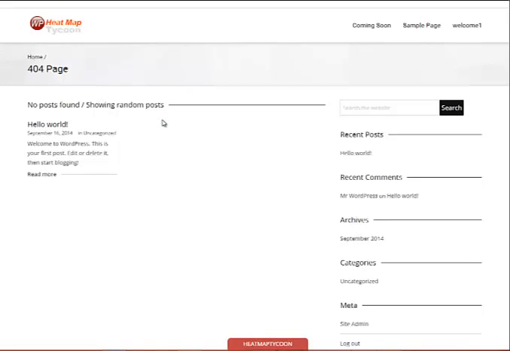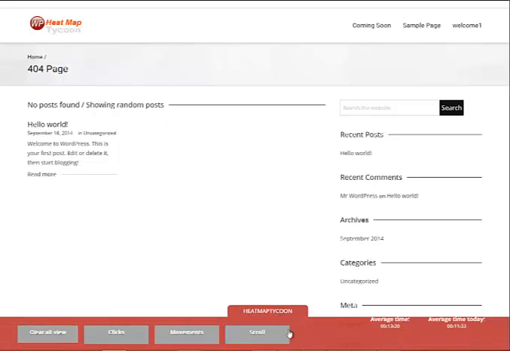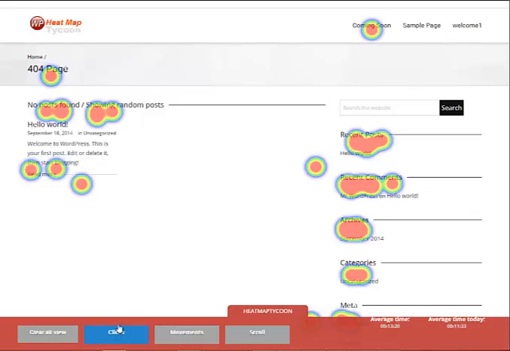Now from there, all you need to do is click on the Heat Map Tycoon section on the bottom of the page. A bar will pop up with a few options like the Clear All view. This section will delete all your data here. And then you have the Click tab. If you click on this, it will show you all of the clicks on the page by all your visitors. It will show you where your visitors have been clicking.